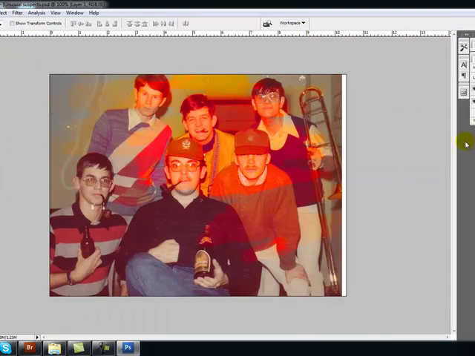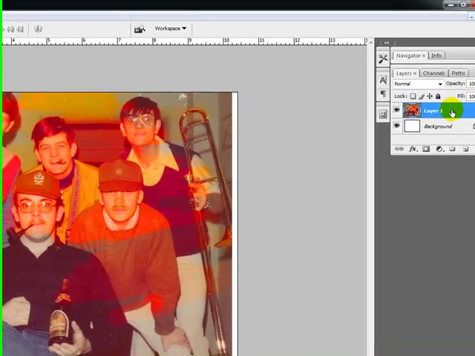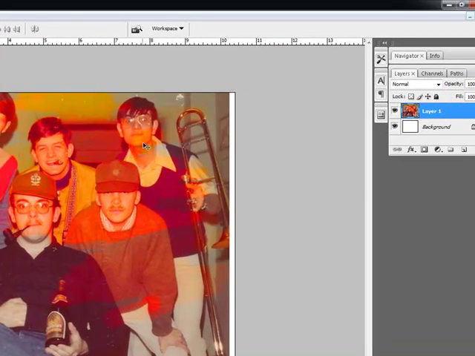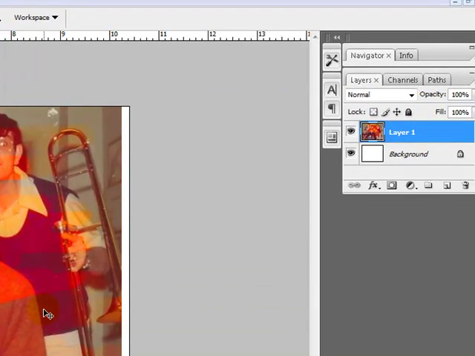One last thing I wanted to point out. In order for the saturation and desaturation tool to work, you have to be on the layer where the photograph is actually at. Otherwise, it won't work. You could try putting it onto other layers, but it's been my experience that on another layer it won't affect it. It's got to be right on the photograph itself.